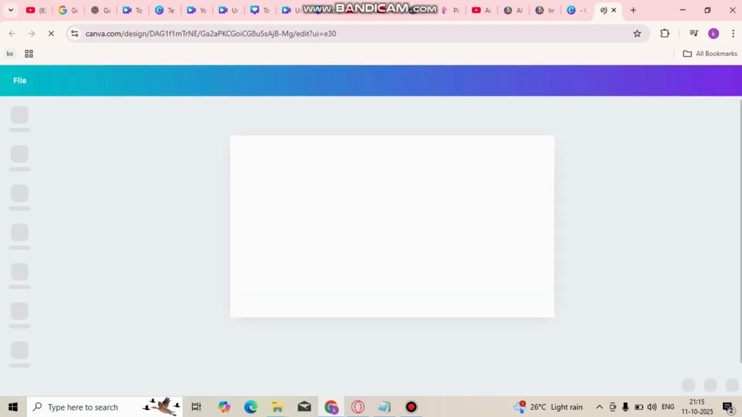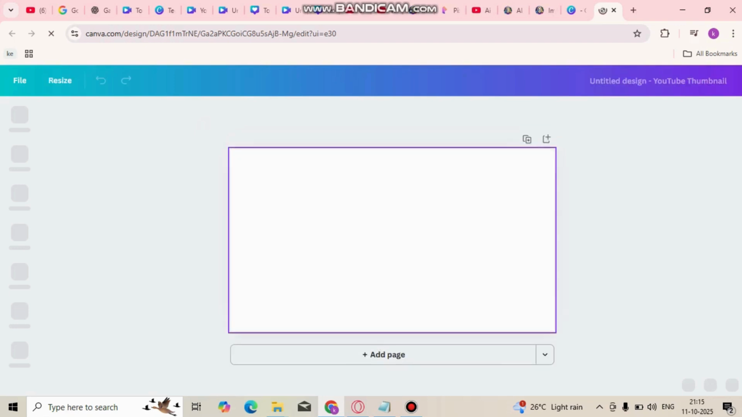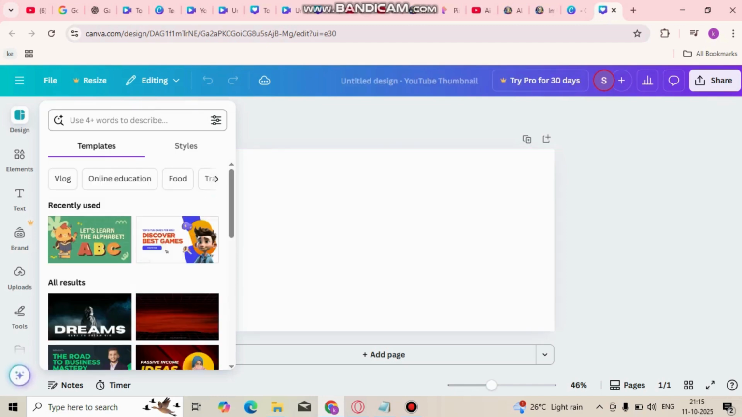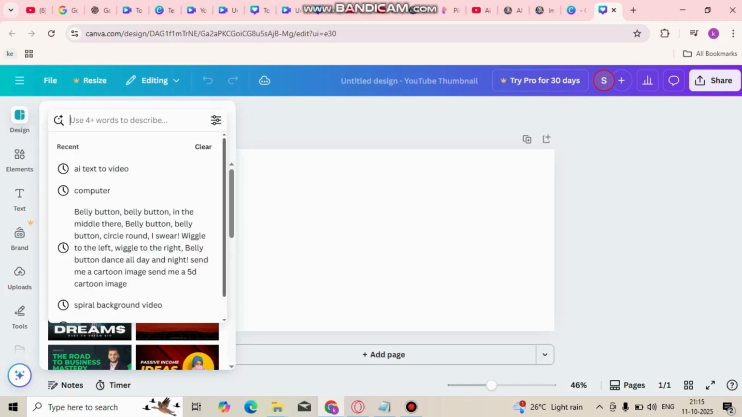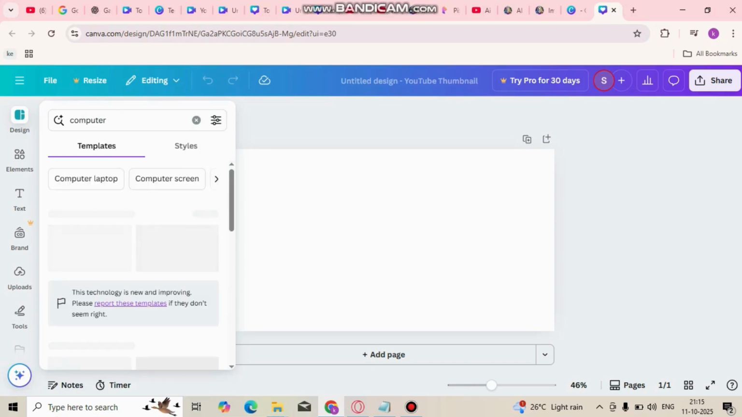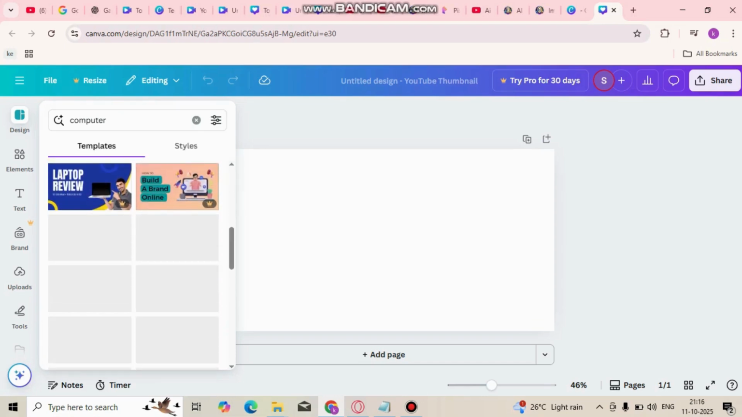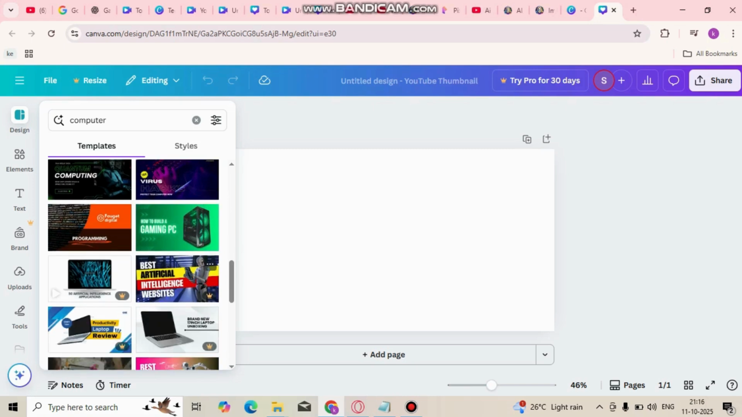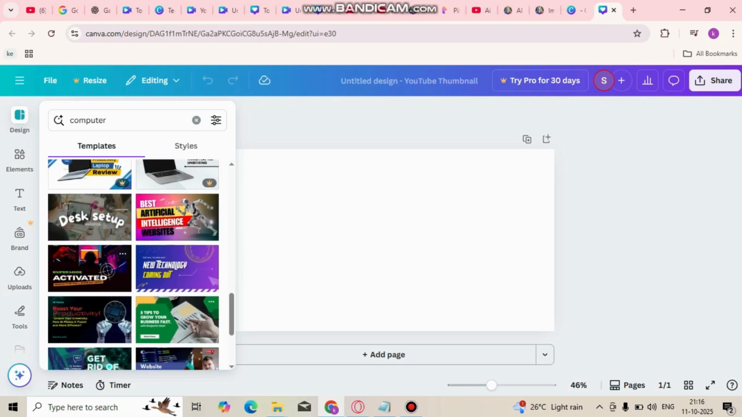So once the YouTube thumbnail option is seen, you have to just select that option, and in the left hand side you will be able to see the templates, and you can search for the templates based on your thumbnail. Search for computers or anything based on your requirement. You can select your thumbnail.